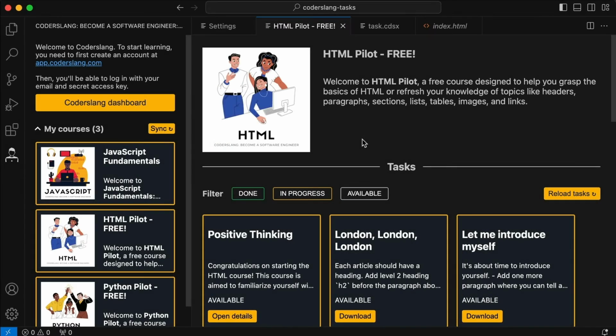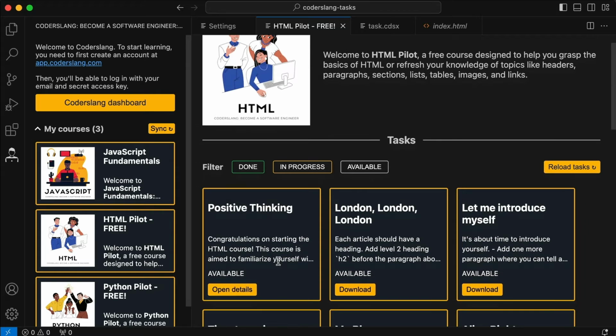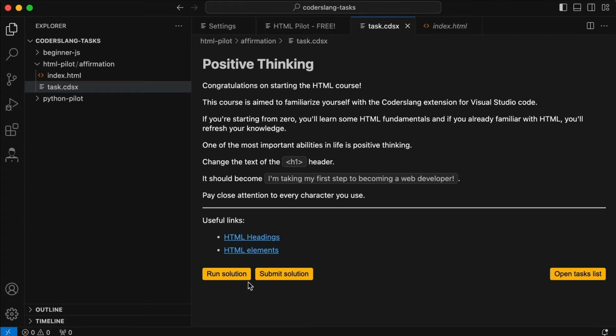The first task is called Positive Thinking. I've already downloaded it, so I'll just open the details of the task. And the task description goes like this. Congratulations on starting the HTML course. This course is aimed to familiarize yourself with the CoderSlang extension for Visual Studio Code. If you're starting from zero, you'll learn some HTML fundamentals, and if you're already familiar with HTML, you'll refresh your knowledge. One of the most important abilities in life is positive thinking.